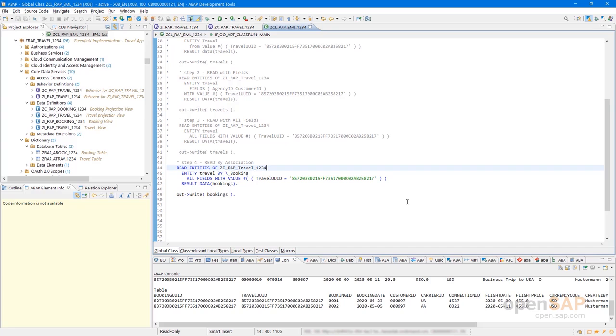When performing EML read operations, you should not only consider the result table, but also take the failed and reported tables into account. Failed is used to convey unsuccessful operations. Reported is optionally used to provide related T100 messages. Let's try to perform a read of a UUID that does not exist.